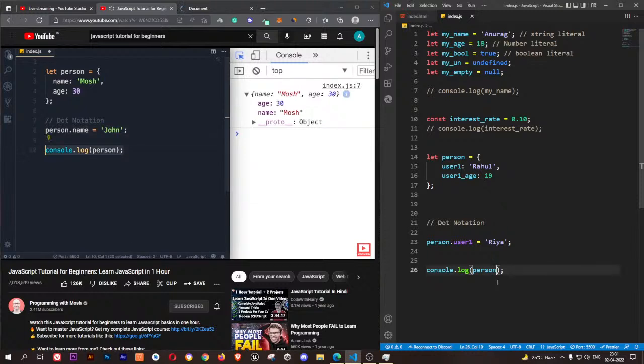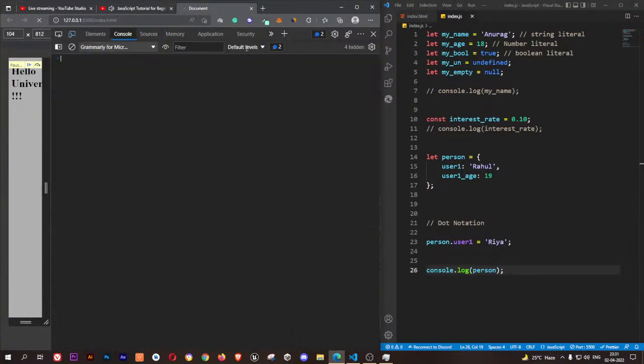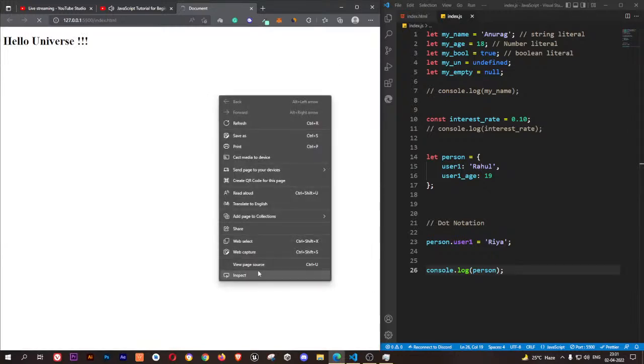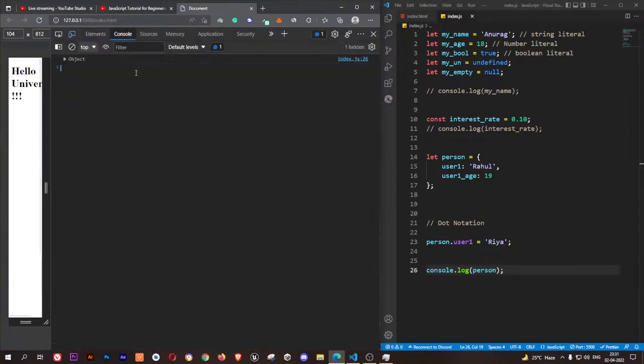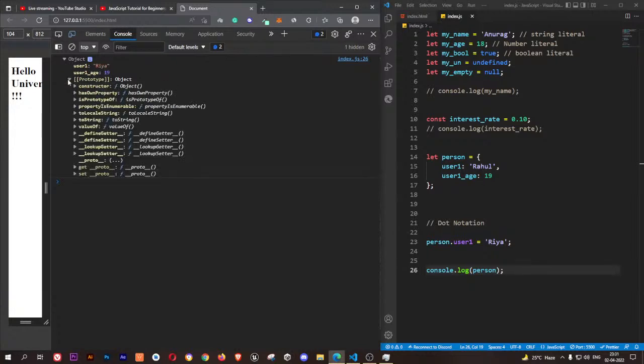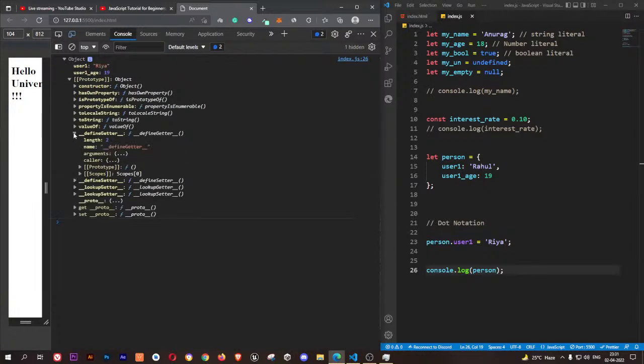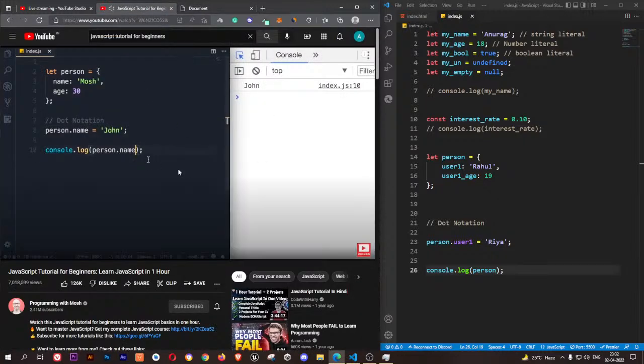So here on line 10, instead of logging the person object, we can log its name property. Now save the changes, and in the console we get John. The other way to access a property is using bracket notation.